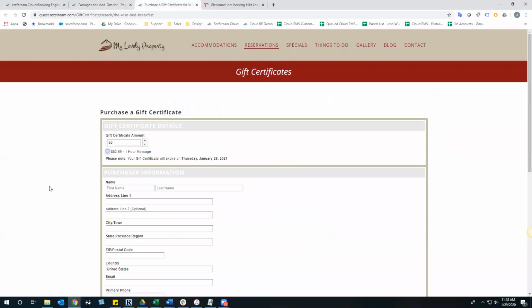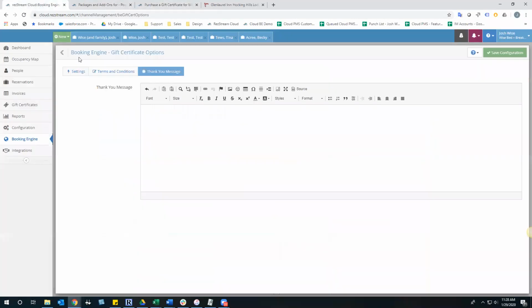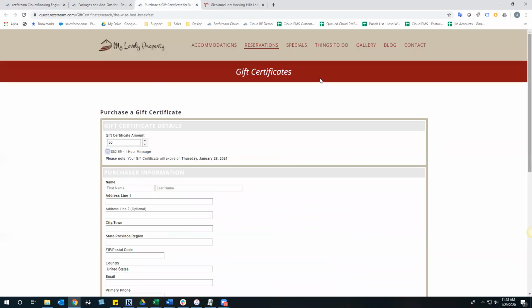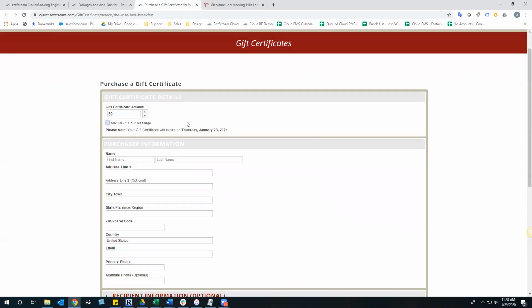So I'm going to jump into mine. So sorry, real quick here. When I toggle this to be sellable online, here's the link that I need to put on my website. And then they will get to a page that is themed similar to your website and booking engine. And then all of the items that you put in place will be on display. So purchase gift certificate. It starts at $50. I cannot go below that. When I go up, it's in increments of 50. There is my fee or optional.